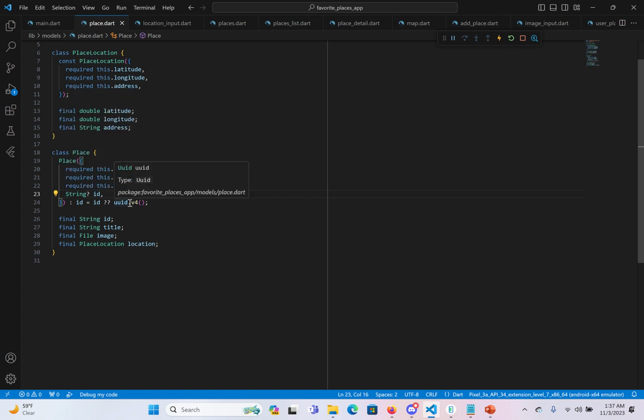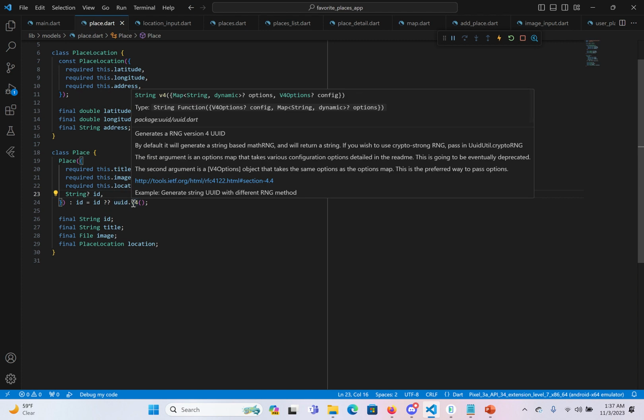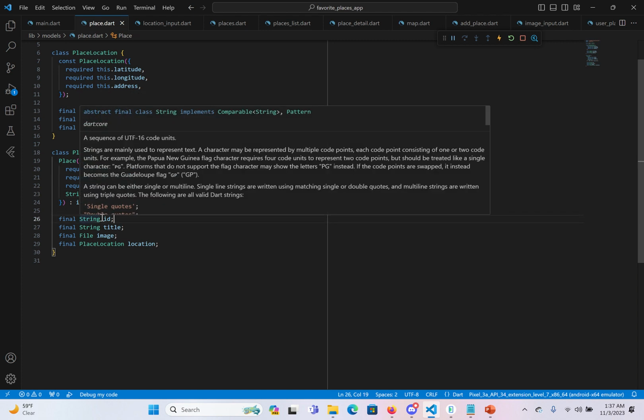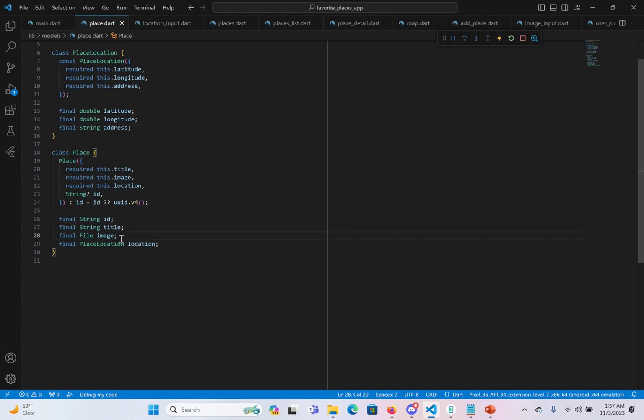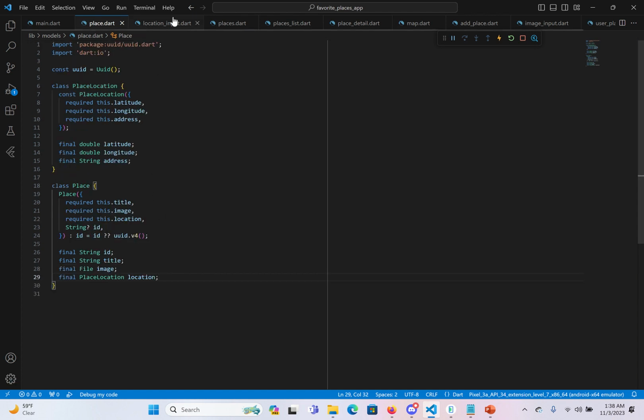And this is where I actually use the UUID for version 4. And here I set this ID as a string, set the title as a string. The file image was basically a file that had to be imported from Google, which is going to be a URL, which I'll get into later. But this is where it actually took in the image as well as the location, which I had to use the class called place location, which basically allowed you to actually see the location of the place that you are trying to pick.